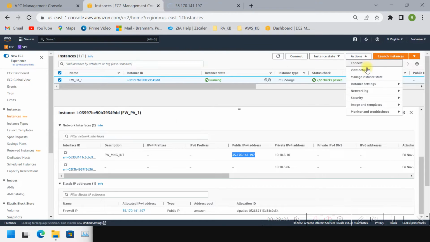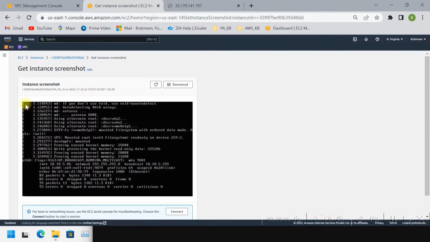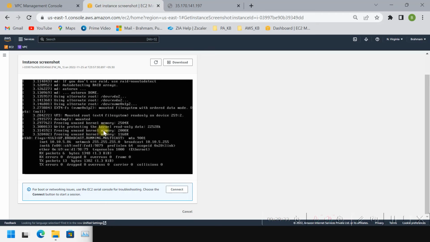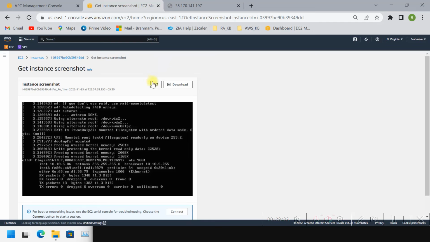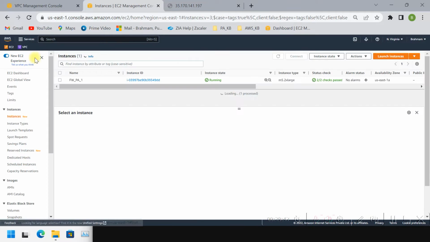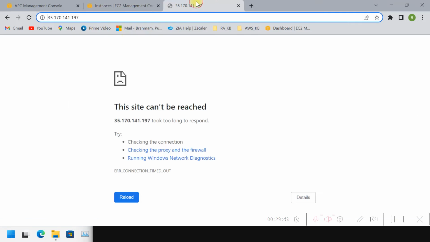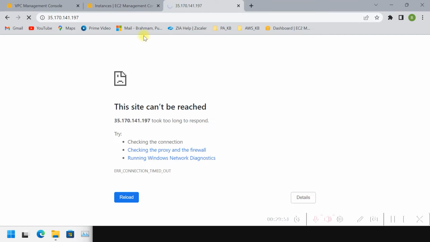Instance state, actions, monitor, get instance screenshot. So I think yes, it is still booting up. Almost done, I think. Let's go back to instances and just reload it.